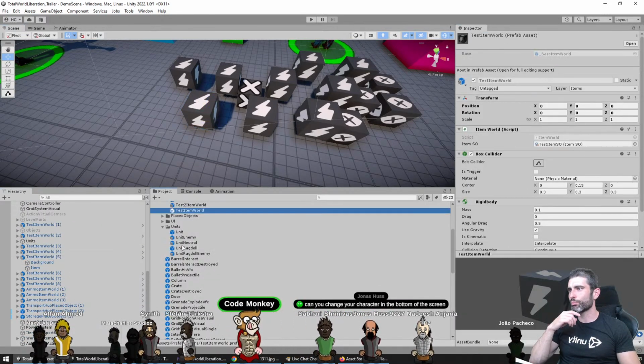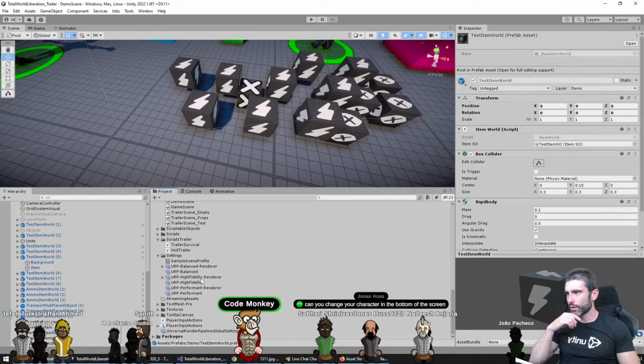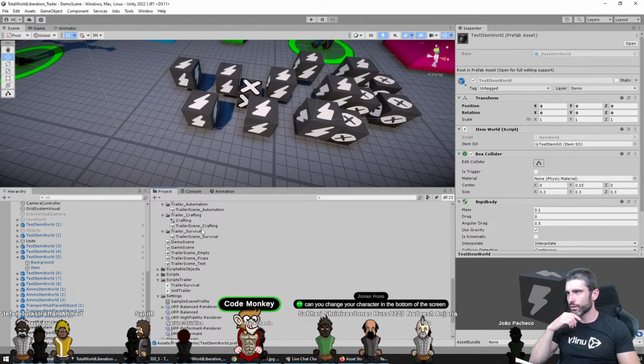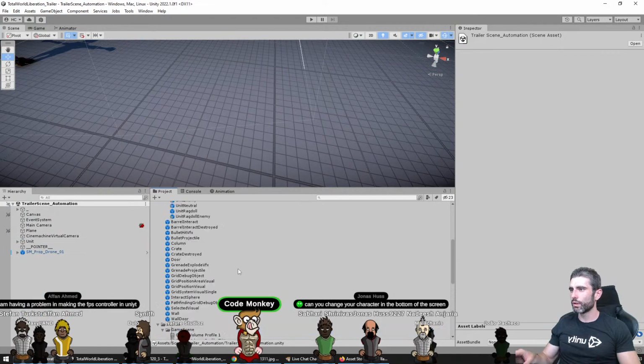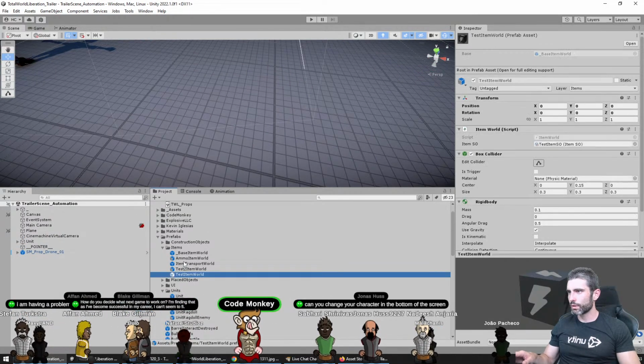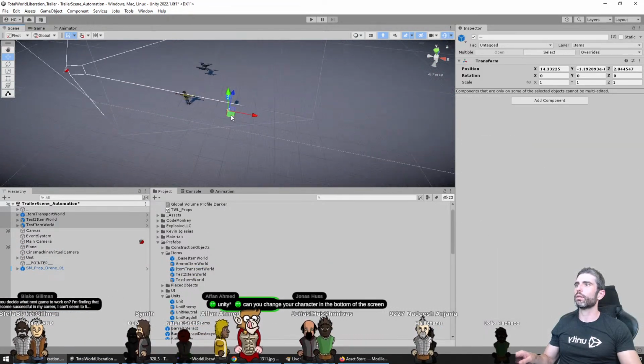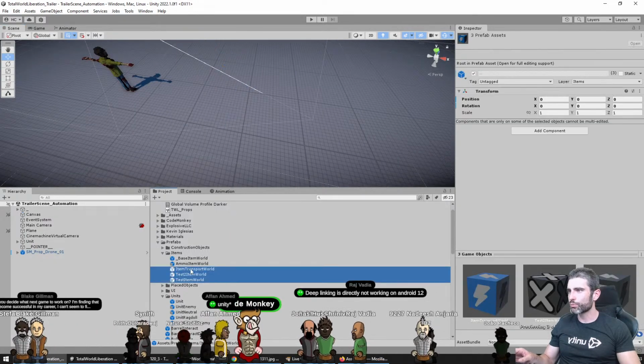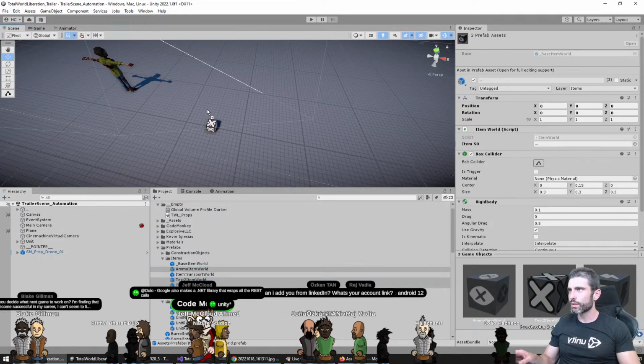So these are some prefabs. So let me spawn these on the other one. So that's on the trailer scene for the automation. Let me dump a bunch of these items right in there. Oh, not that one, not the item transport whirl, just these.